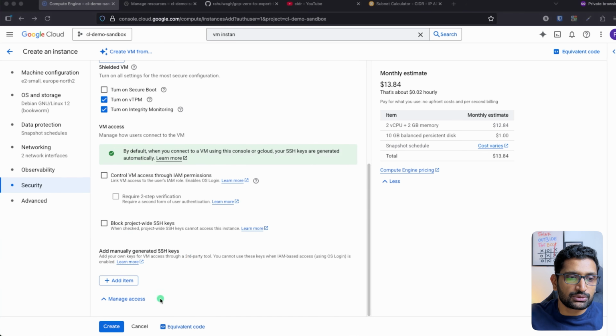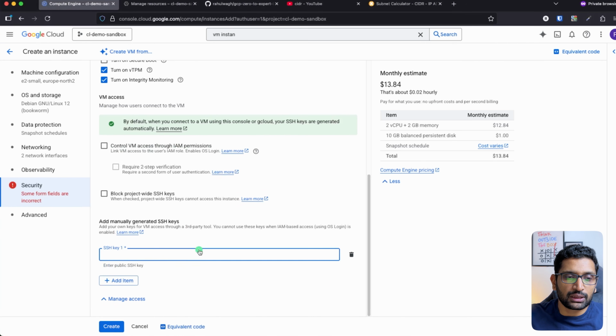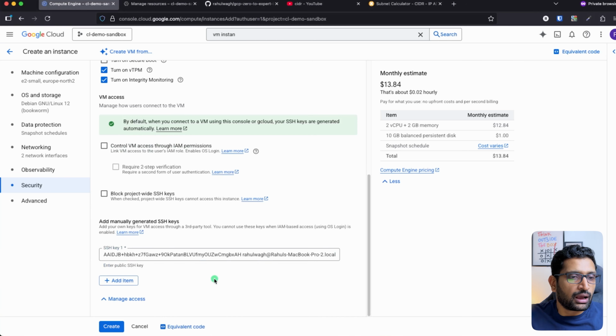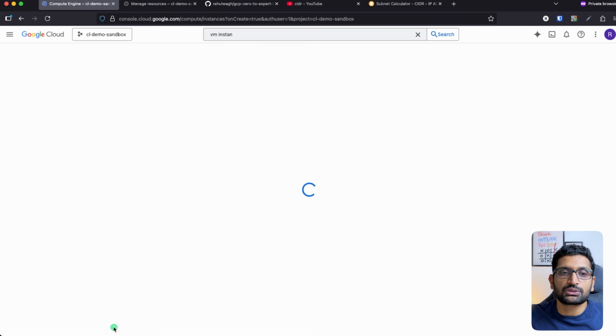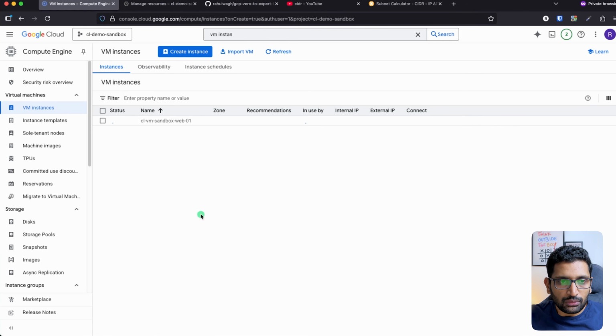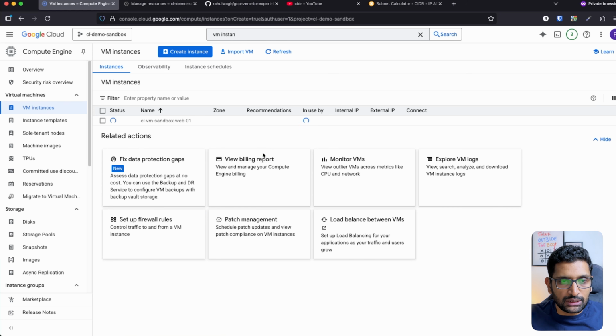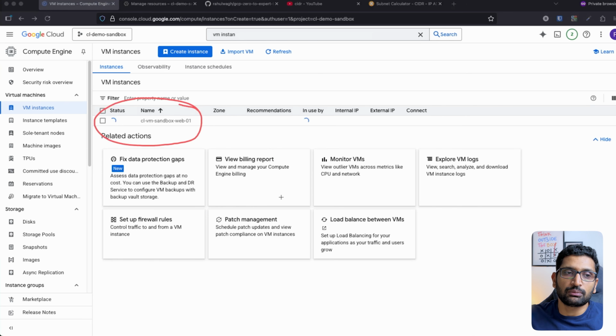In this section, you just need to click on add item, and here you can paste the key which we have recently generated. After that, you can just simply click on create over here, and that will create our first virtual machine. Okay, so here you can see this first virtual machine is getting provisioned. It might take a minute or so.